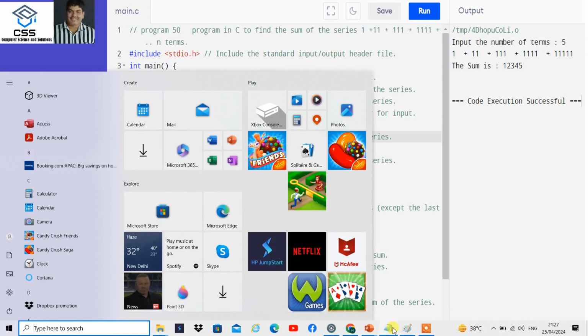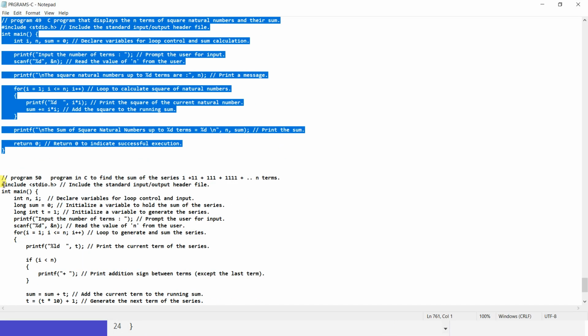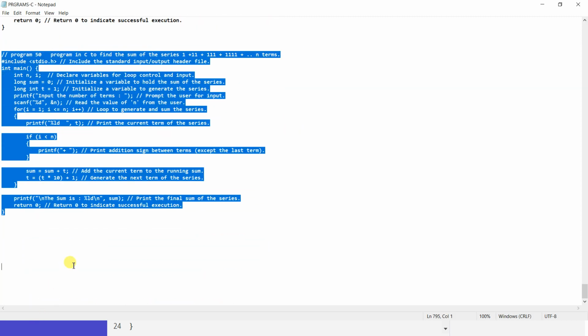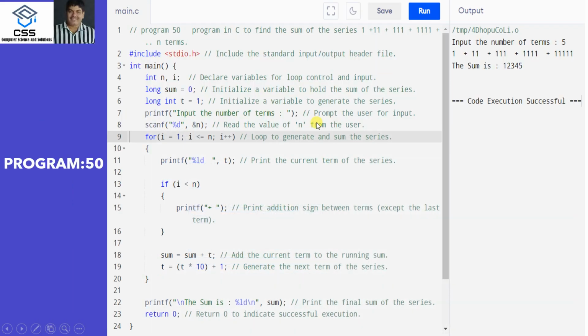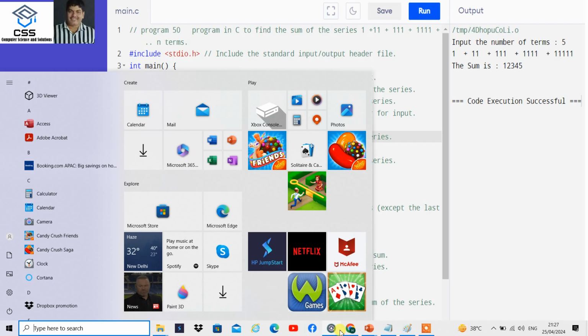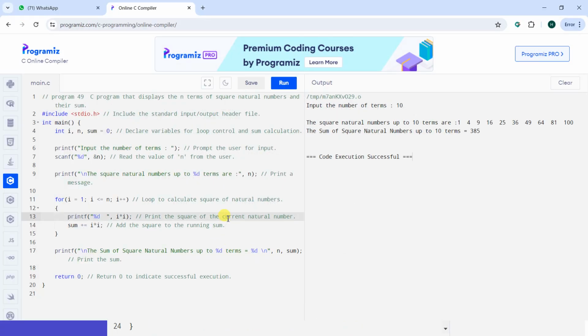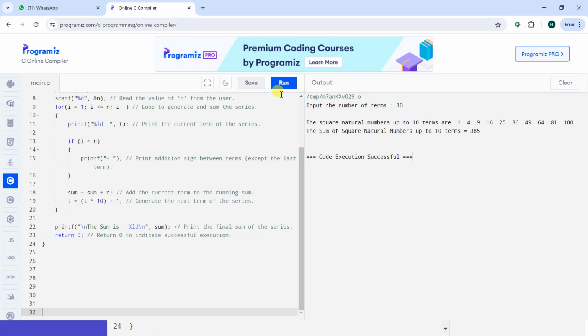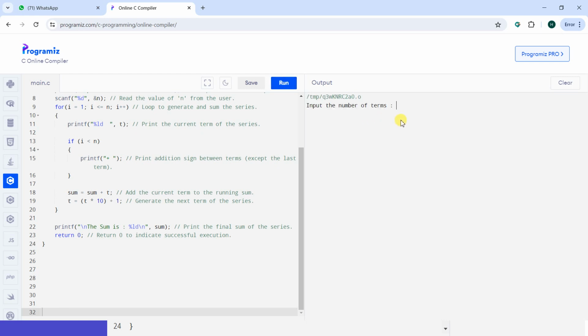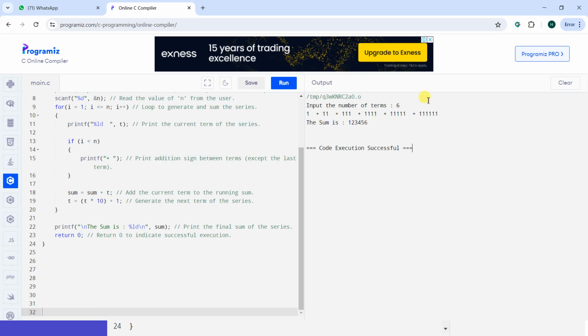If I want to run this code, copy this code, move to the specific online editor and start running the program. And how many terms does it ask you to enter? Suppose 6 terms. Now 6 terms will be generated, and finally it displays its sum.